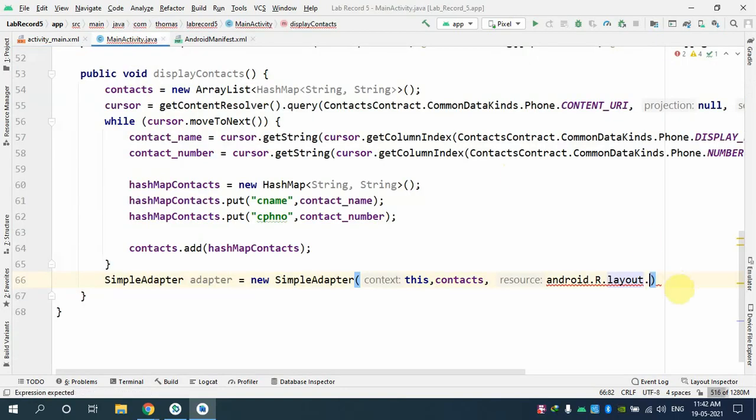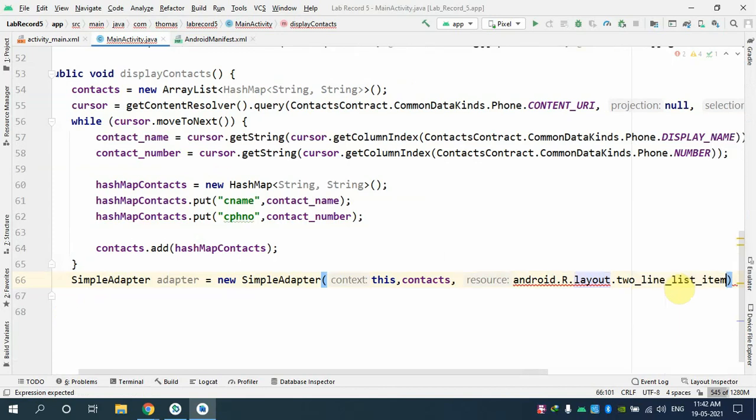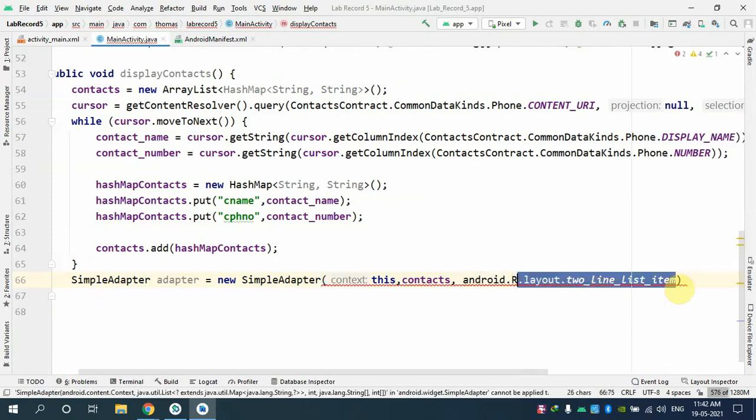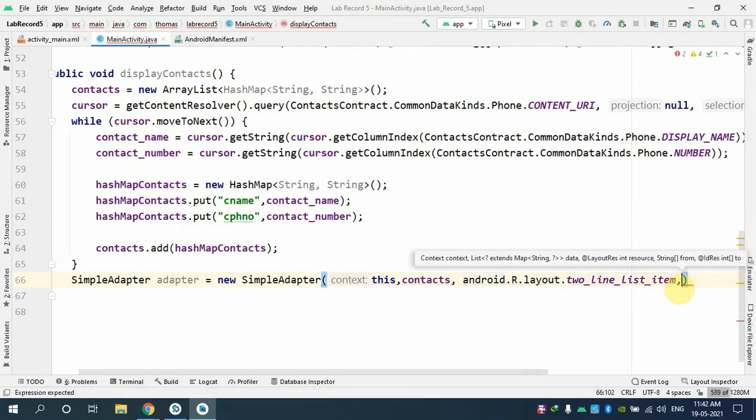So how do I do that? I'll just call the layout and see whether I have something which displays a 2-line list item. I want 2 lines. The first line should have the name, the second line should have the number. So I'm going to call that. And by the way, did I create this? No, because it says android.r. So I'm using an inbuilt one. So I'm saying how to display the data.